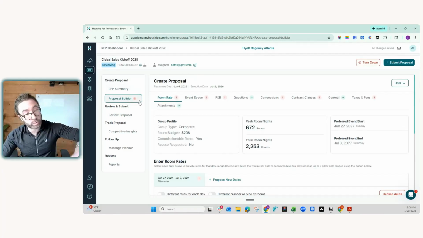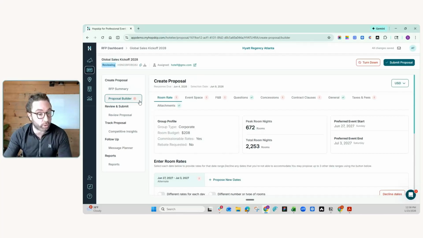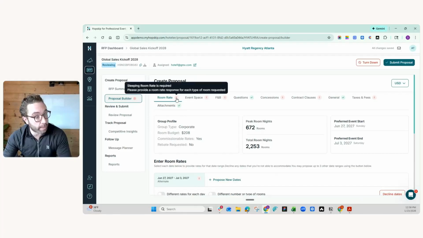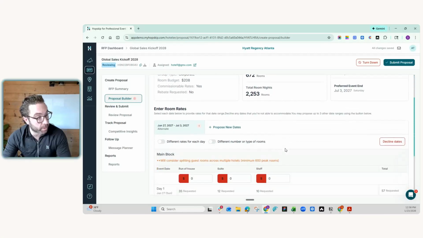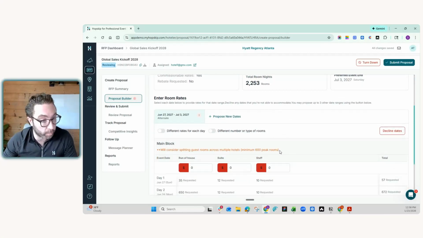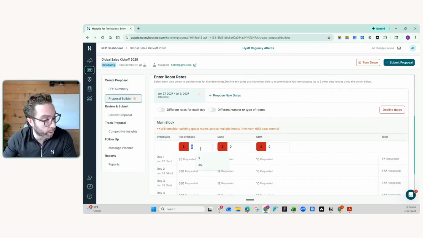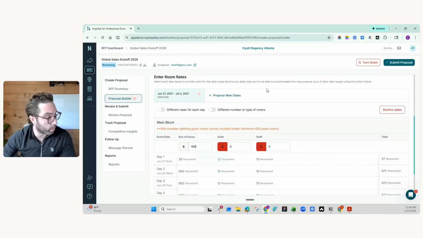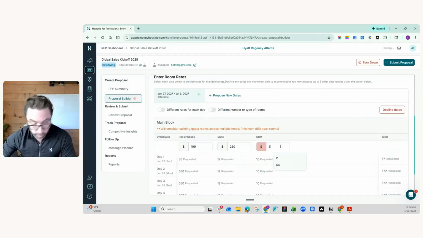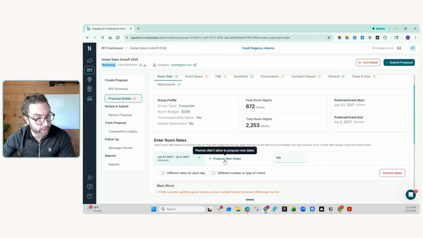The proposal builder is where you're actually going to create the proposal that gets submitted back to the planner. So Hopskip organizes each section of your proposal in different tabs at the top that go horizontal. The first tab is where you're able to see what the room block request looks like and where you enter room block rates. So we're going to put these rates in: $199, $250, $350 for each room type requested. If I wanted to propose additional dates, I just click this propose new dates button.